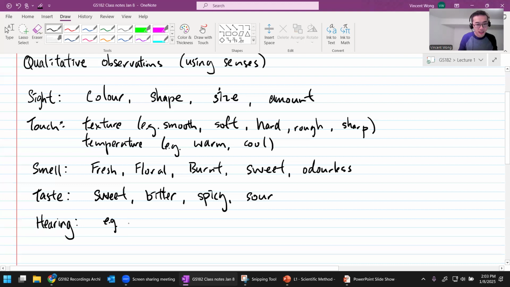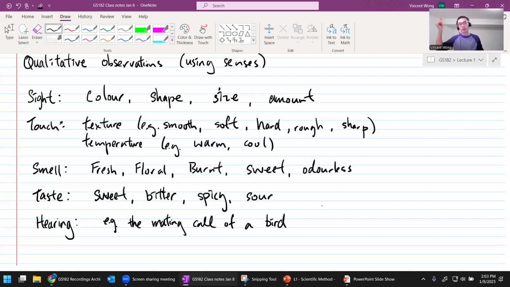For example, the mating call of a bird or something. Right? Or if you took high school chemistry, you remember to test for hydrogen, you have a burning splint and then it makes a pop sound, right? That's an example of using hearing. Okay, so these are all qualitative observations.